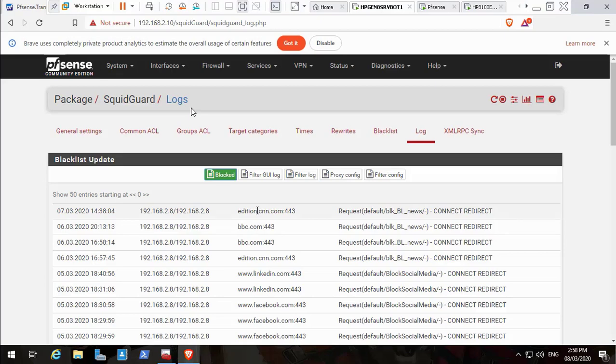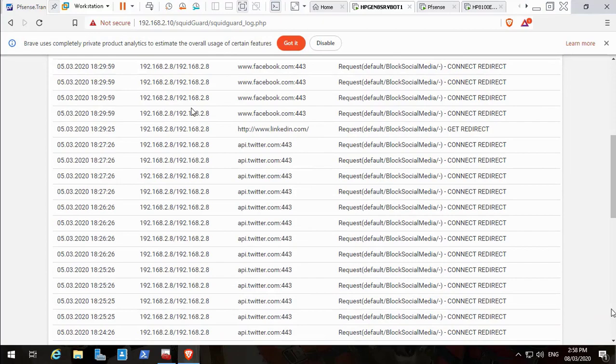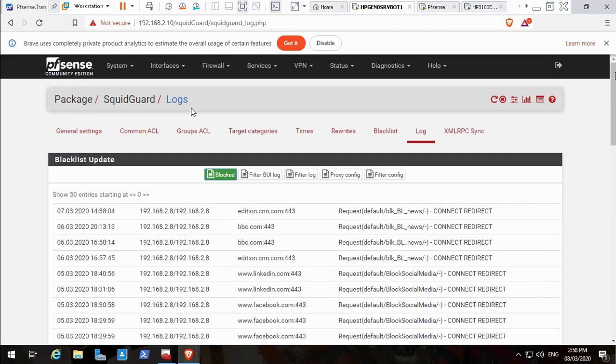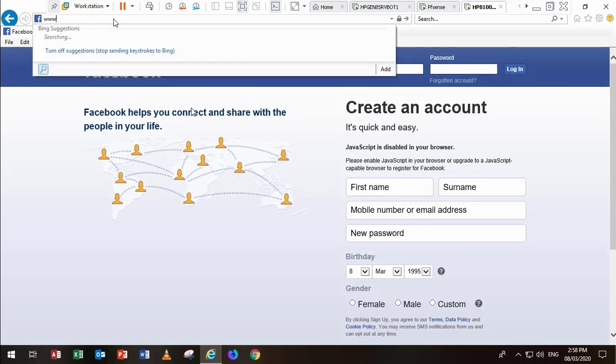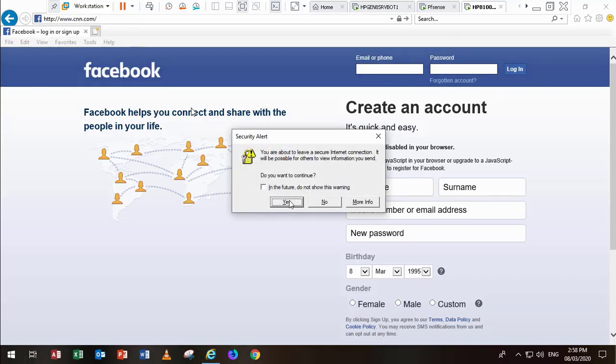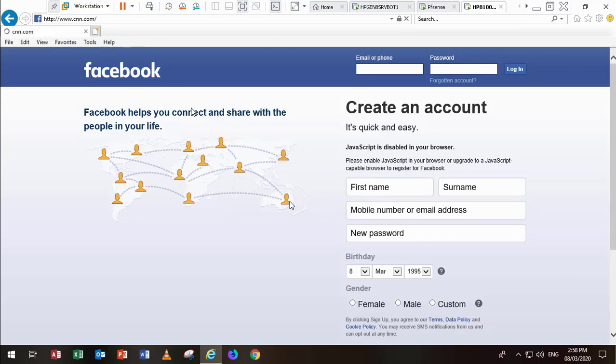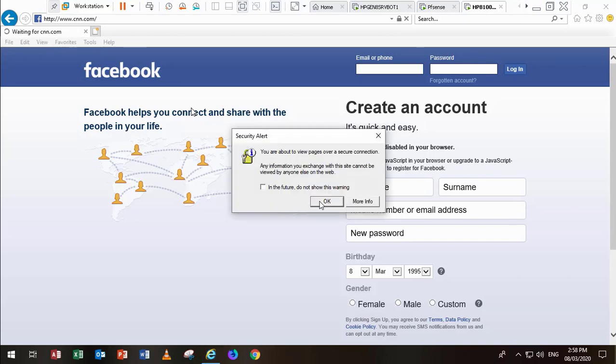We can see here that it is not blocked, so we need to troubleshoot to see if the problem is with the proxy setting, with the blocking rule, or with the firewall itself. We will try the CNN. It's also a blocked group, or we have blocked the news group. So here we can see it is also allowed.